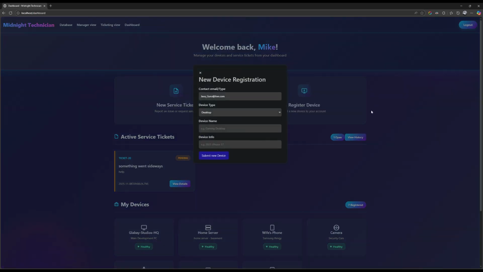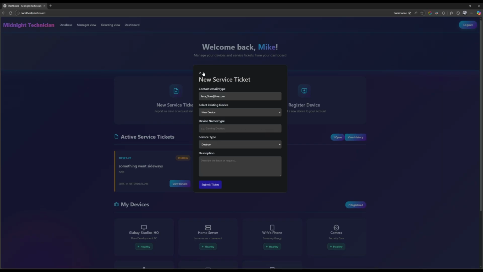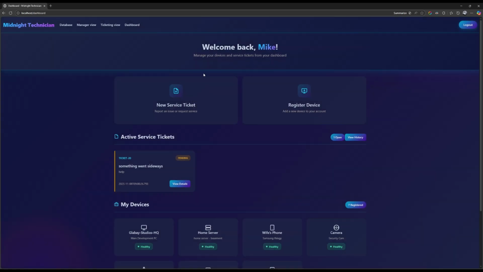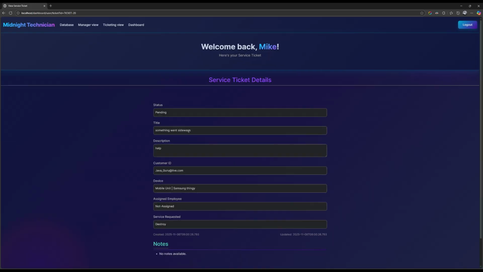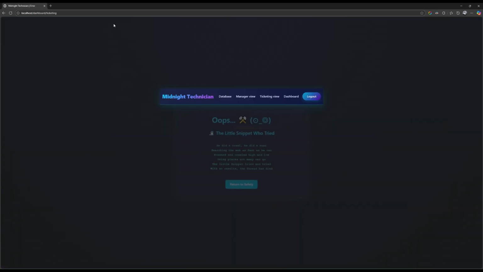I can register a new device. I can make a new ticket, and I can choose what device it's on. And now I can also view history of tickets and see what's going on. But now if I was an employee, I could click on the ticketing view and something went sideways. So what happened here is, even though I have the roles, which is why I can see these different tabs, I don't have an employee.